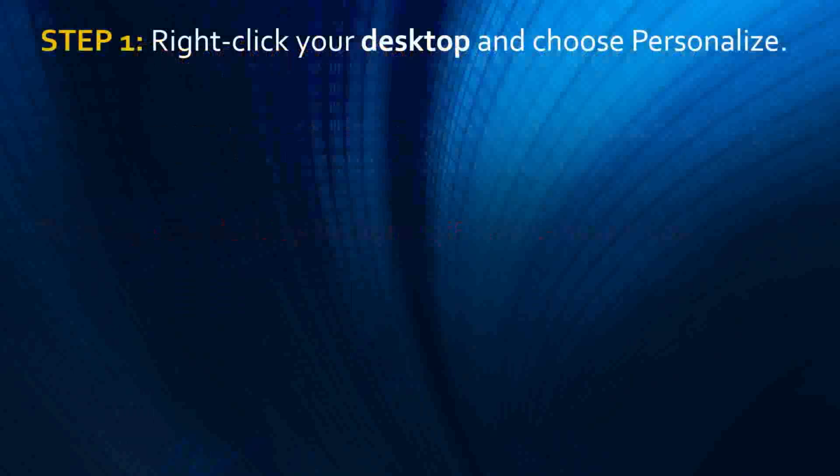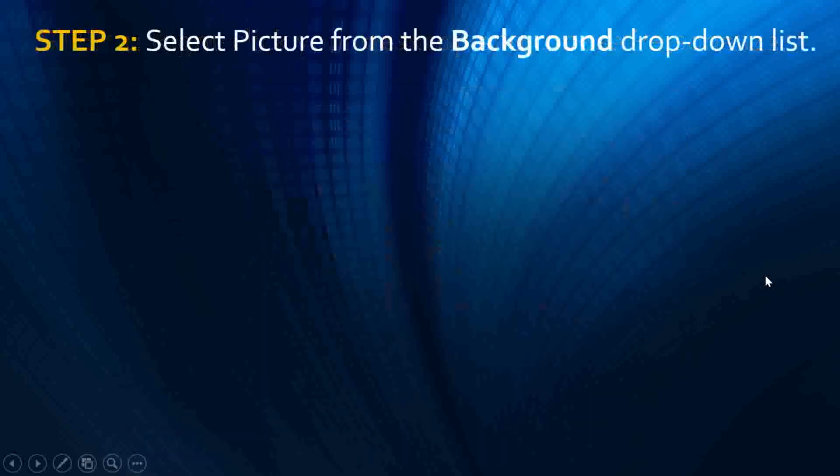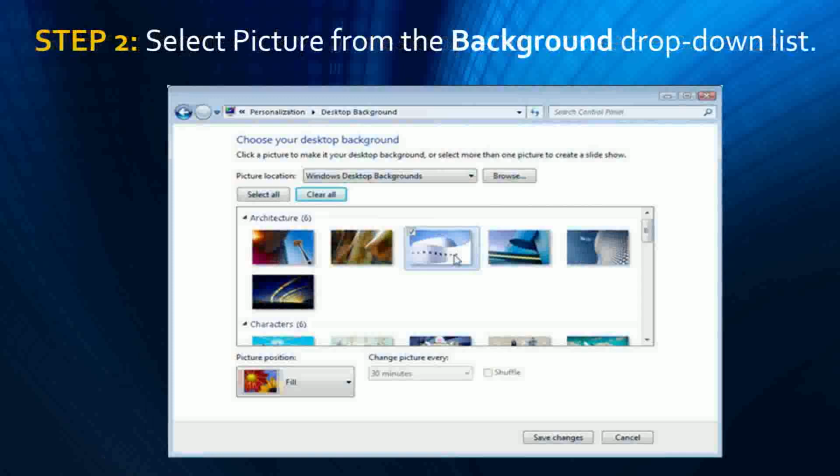Let's see. The first task that you have to do is right click on the desktop and choose the personalize option. Once you select the personalize option, you will find the window opening like this. Then select the picture from the background drop down list, and whatever you want, you can select it from there. Whichever picture you like, you can select it from there.